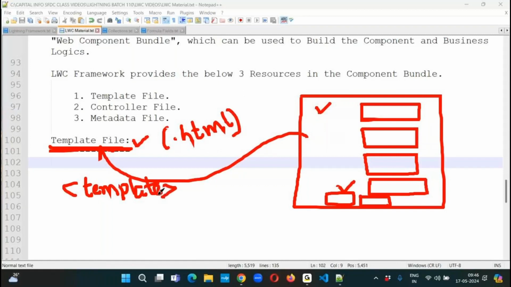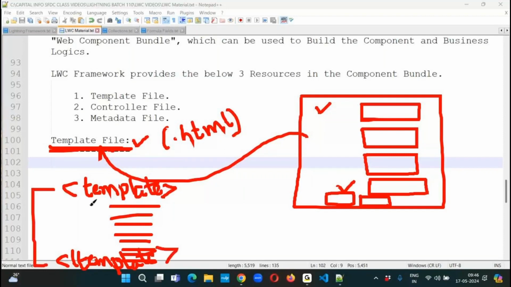This is the starting of the template tag. Here we can place your text boxes, buttons, check boxes, tables, and everything. So the template file will always start and end with the template tag here. In between this template tag, we can design your own visual appearance controls, whatever you want. Whatever visual appearance controls are required to design your component, we can place all of them inside this template tag over here. Okay, understand the concept now?